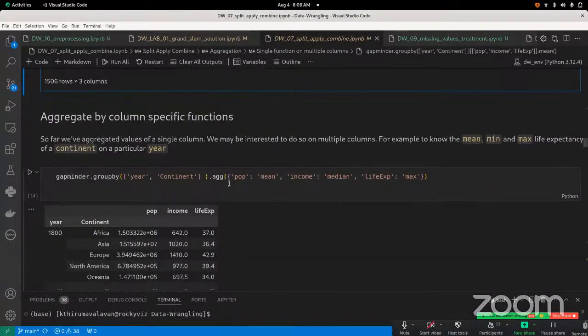Now, let's say for each column you want to apply an individual statistic. So you want to group by year, but for population, let's say you want to find the mean population. For income, you want to find the median income. And then for life expectancy, you want to find the maximum life expectancy. Then you can also specify that using the same dot aggregate method. Now you would pass in a dictionary, and how you want to aggregate for each column, you can specify that. So you specify the name of the column and the type of aggregation you want to do.